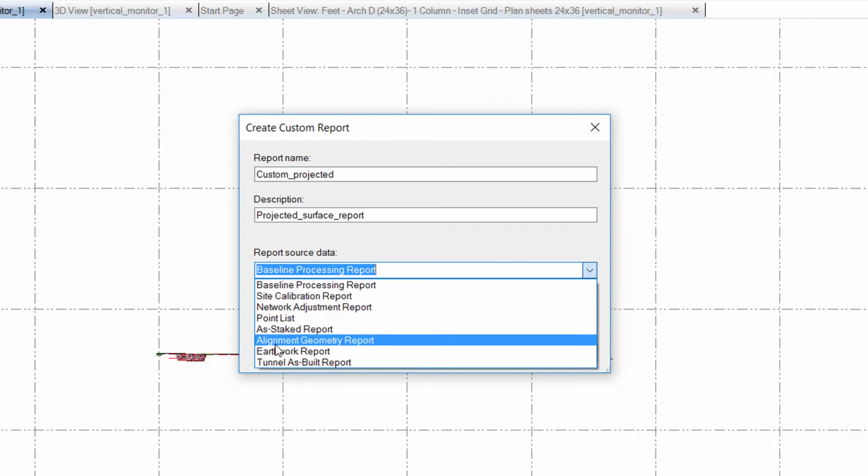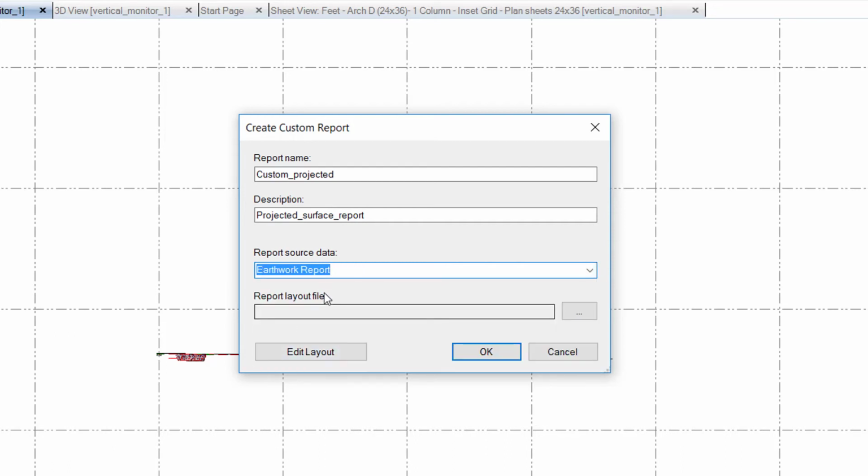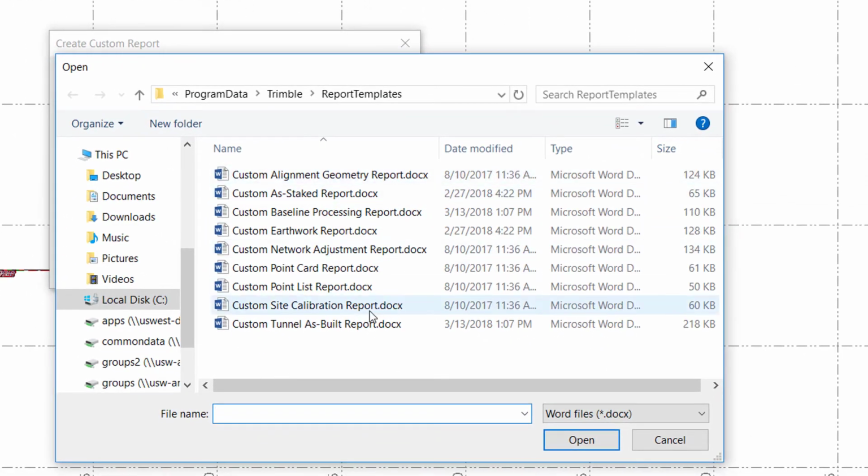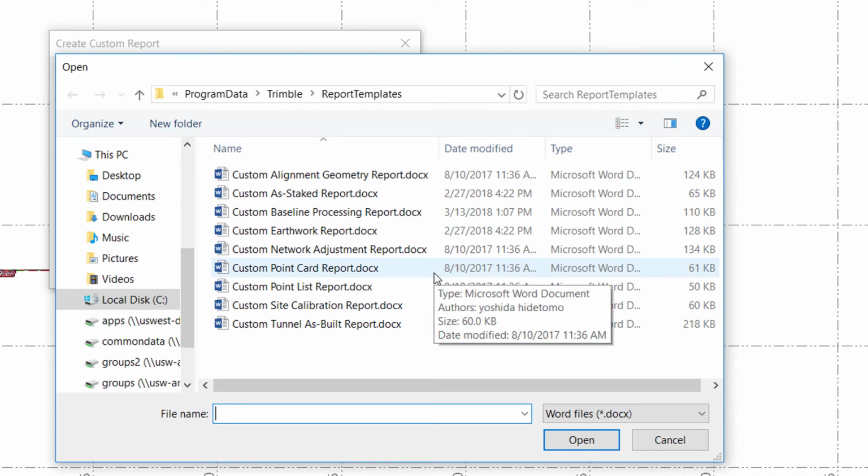So for instance, if we wanted to create a custom Earthworks report, we would pull in all of the data that we can from the Earthworks report, and then we can choose a layout, which is really just the aesthetics part of the report. So if you click the three dots, it'll pull up all of these pre-built report layouts in this report templates folder. And then this is where you can save your custom layouts. So if you come back and want to edit your personal Earthworks report, it'll be in this list.